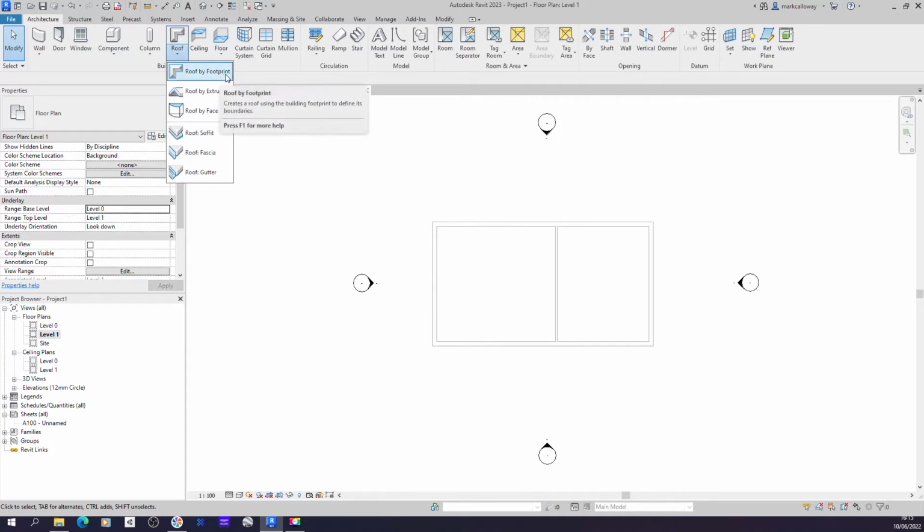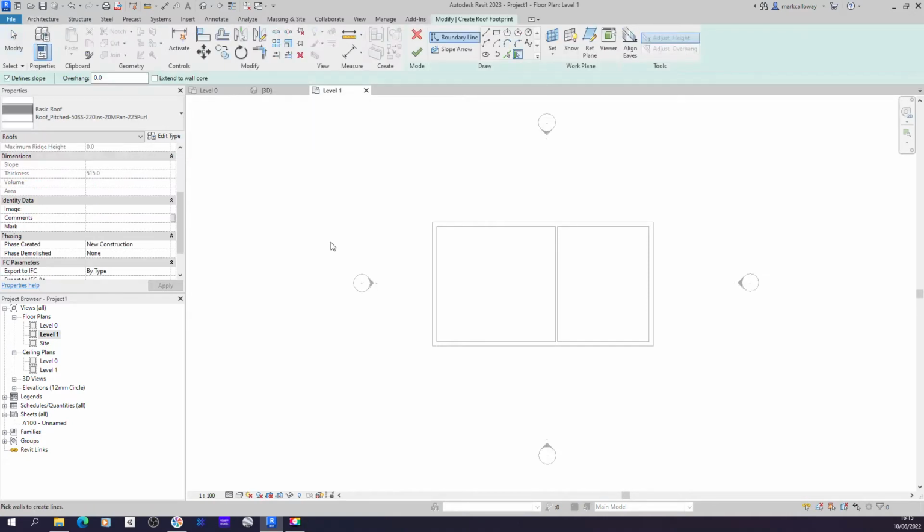The two main types of roofs are roof by footprint and roof by extrusion. So let's do roof by footprint. For this one, in my draw tools, I'm going to make sure pick walls is selected, and we can simply click the walls and Revit will automatically draw the boundary line in for this roof.